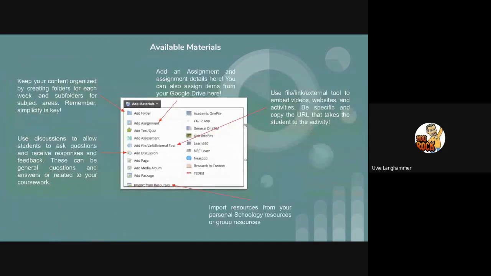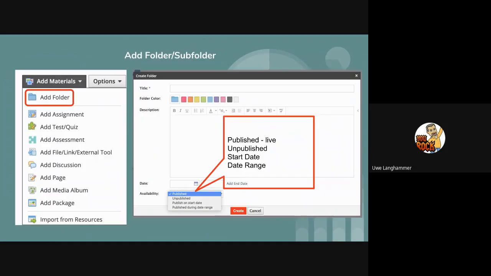We'll cover these briefly. The most important, I would say, is the folder structure that you create. And then in those folders, different assignments, assessment, test quiz, discussion page, and media album. So let's start with adding a folder.